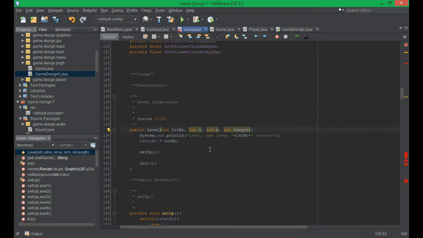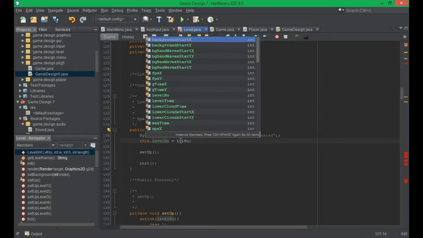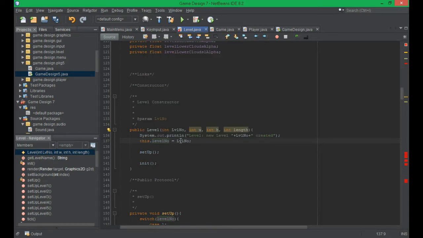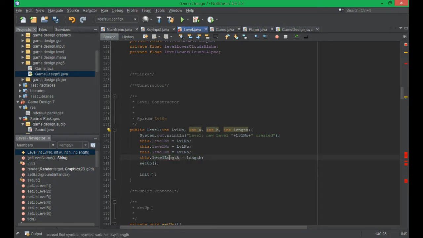The width and the height, we're gonna have in there. We could actually use the this there, I think. Yeah, and we use the same convention for the others. But I'm not going to plug in the length at this point, so I'm not going to use that yet. Level length, not even going to create it yet.